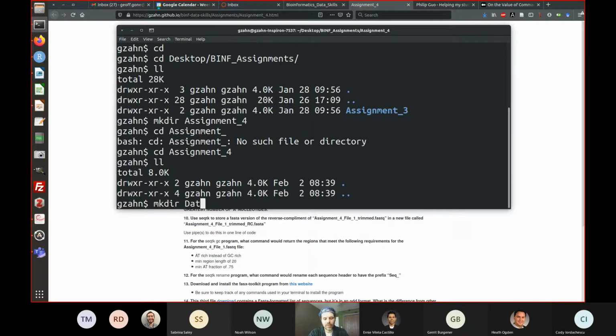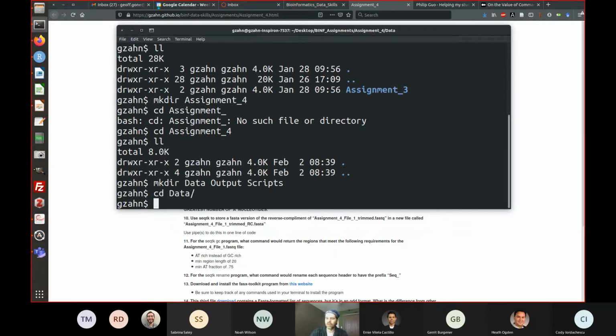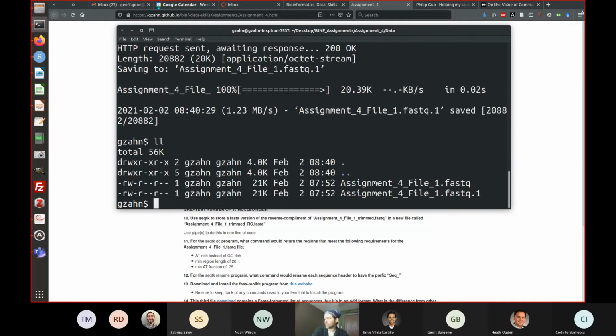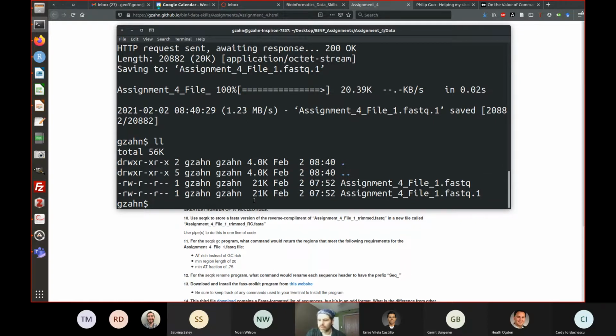I'm gonna make some directories: data, output, scripts, just my standard 3. CD data, and then I'm gonna get file 1 with wget. I'm gonna get file 2. All right, so there they are. Let me know when you have those in a reasonable spot in your assignment 4 directory.